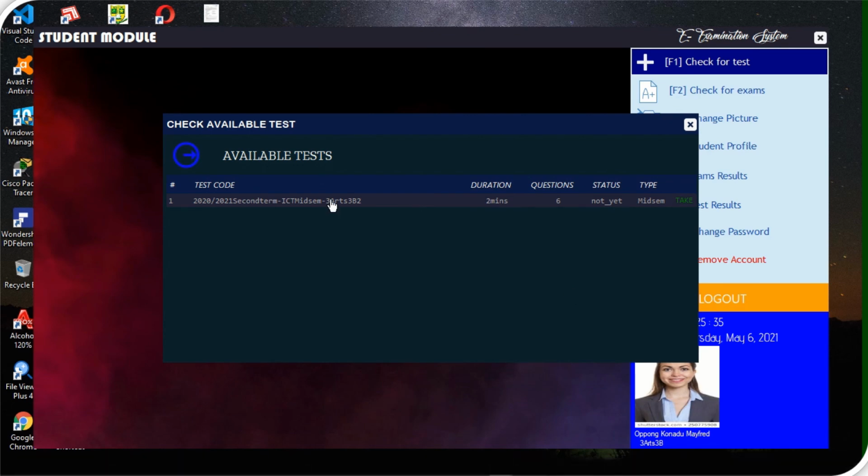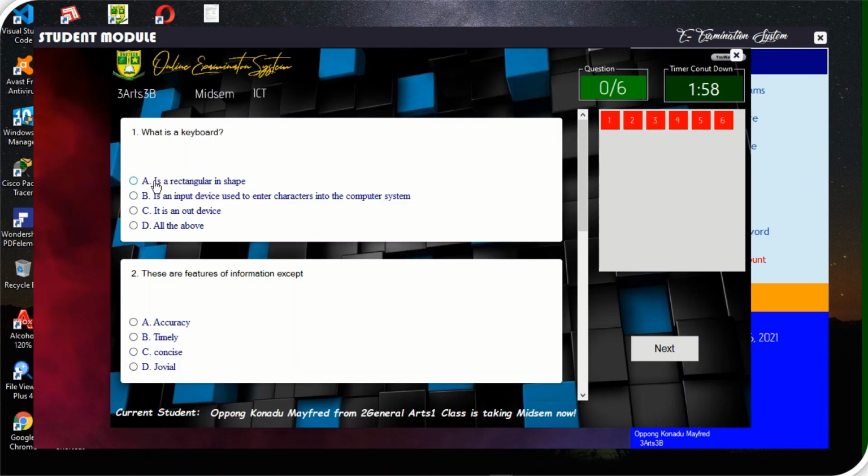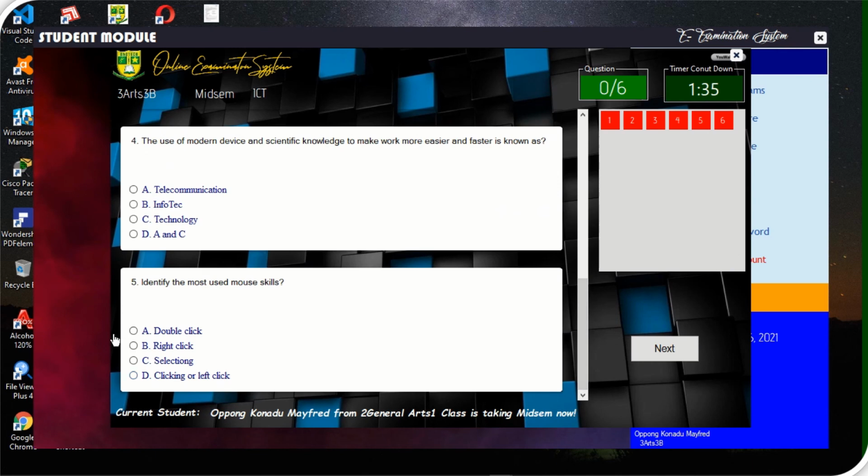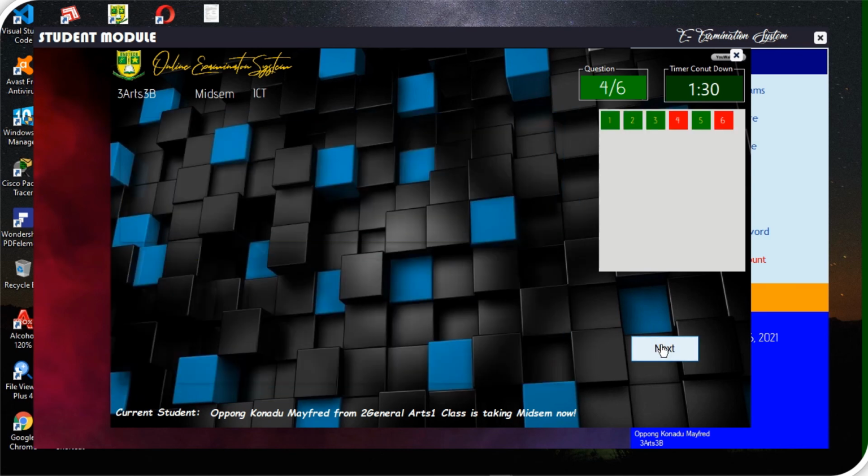So let's do it fast. What is keyword? This is the question on top. The questions are in black. So we take the question, as an input device. Then we scroll down. The next question reads, the next question, processing stage. We try to take everything seriously. Let's do it. Clicking or left clicking, then press next because we are not done.